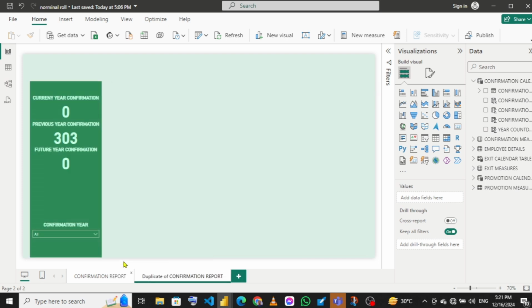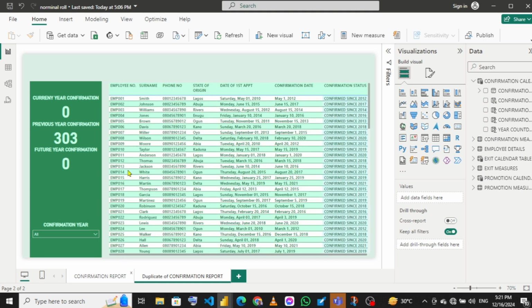So what we're going to do is that we're not going to do much on this design. We're just going to change some data inside this our table. So I'll rename this to promotion report. So I'll hit enter.